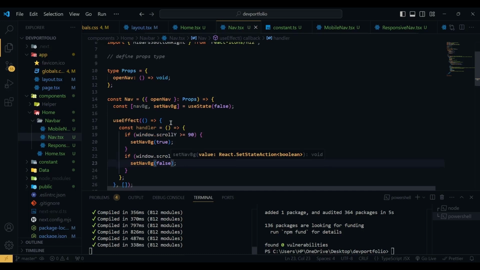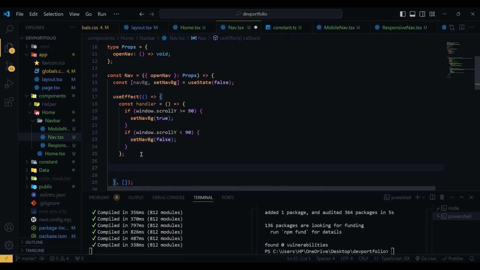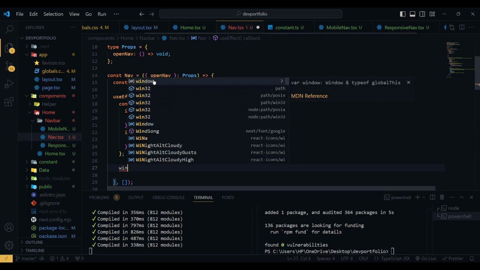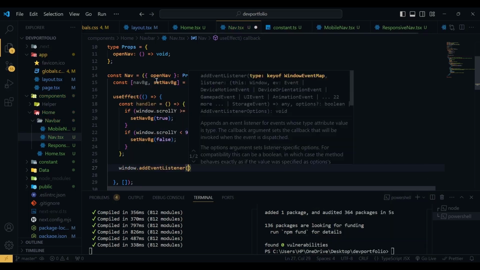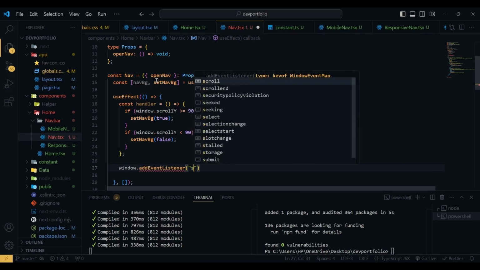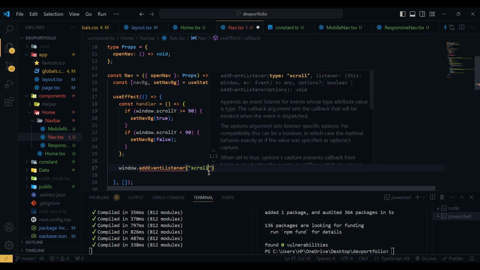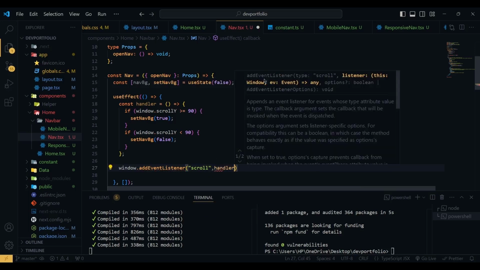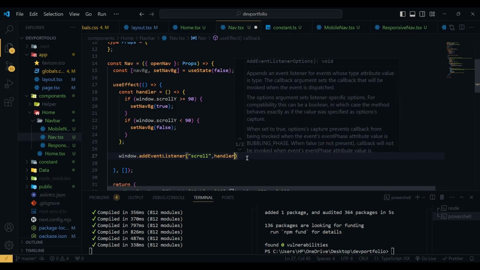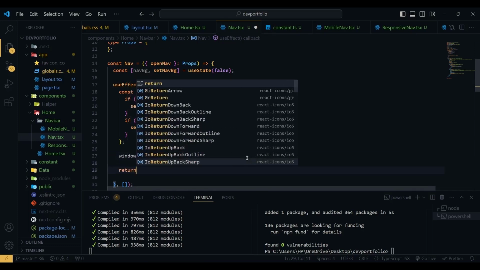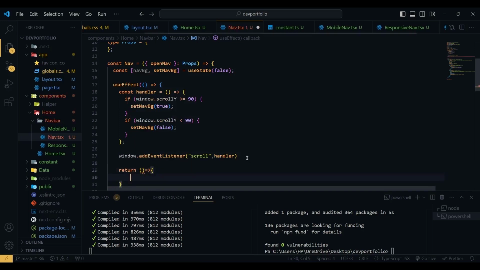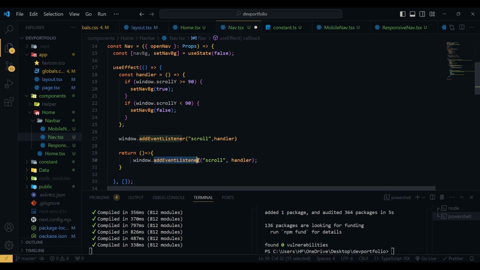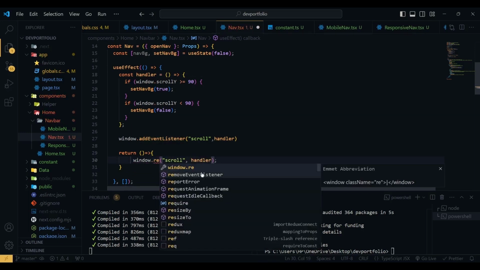Now if I hit save, in the window we are going to add an event listener. So window.addEventListener, and we are going to listen for scroll. So when we are scrolling, we are going to call our handler function. Next we are going to add a cleanup function, which will return an arrow function. I am going to copy this one, paste it here, and this will be removeEventListener.